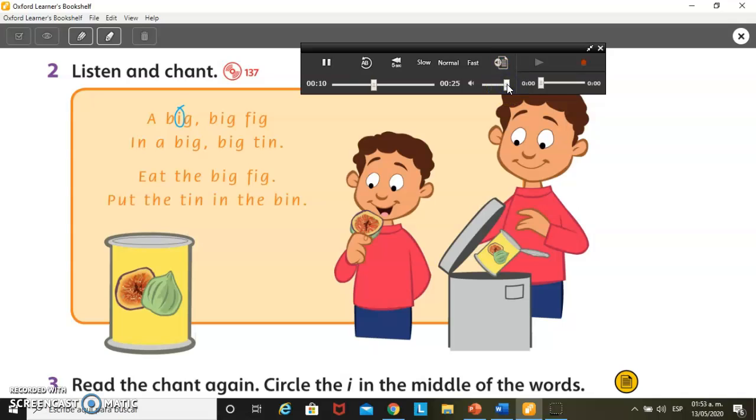A big, big fig in a big, big tin. Eat the big fig, put the tin in the bin.